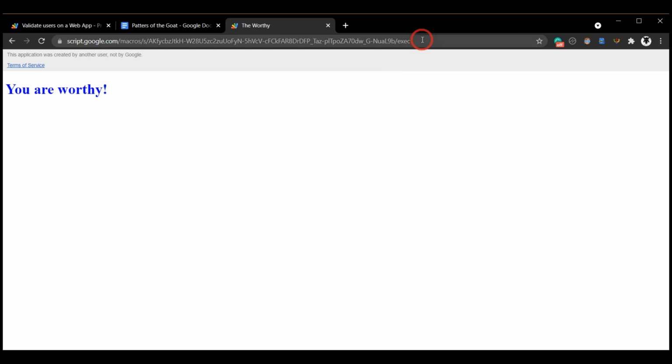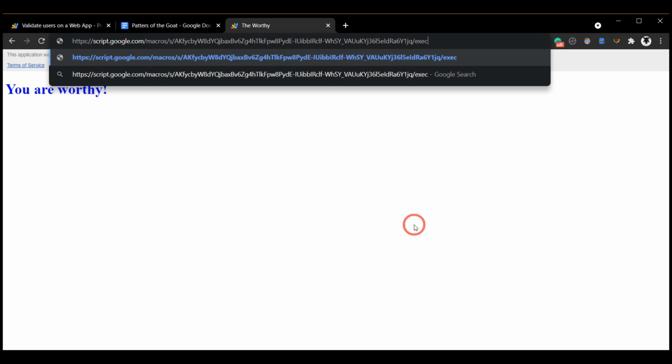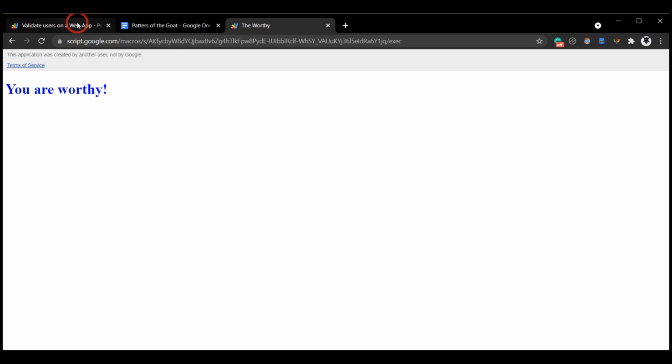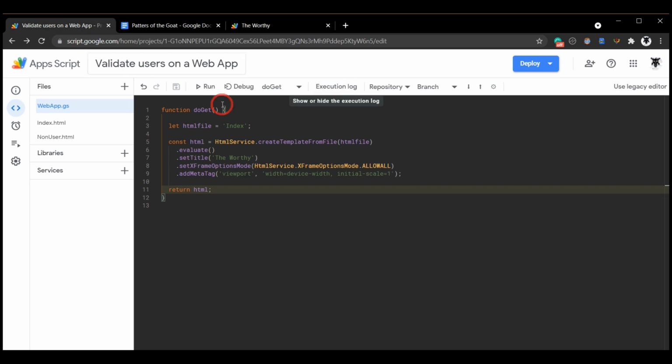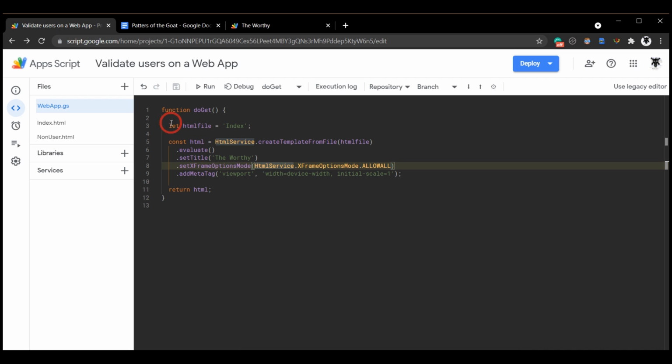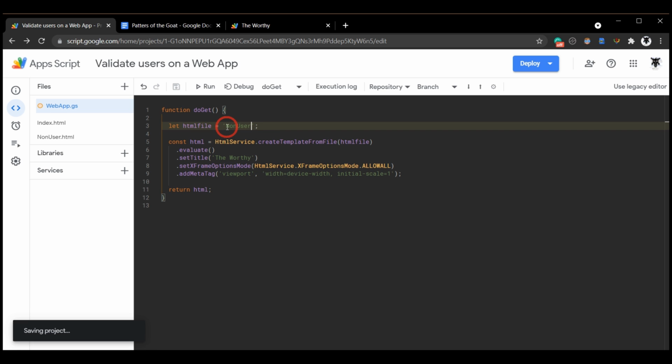This is going to be different to this one because this was in a previous code. So I'm going to hit Control V to paste it in and hit enter and see if our code ran successfully. All right, success. We've got you are worthy here. Now we want to test this out with the you are not worthy to make sure it's working as well. And we can't do that with a deployment, but we can do it with a test deployment. Let's go in and update the HTML file variable to the non-user and hit save, Control S.